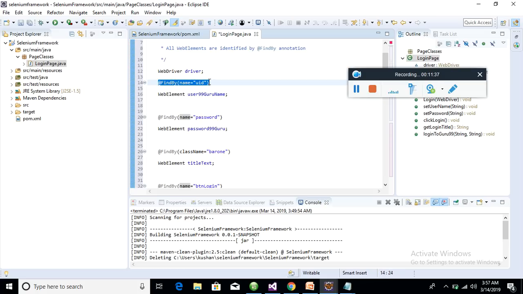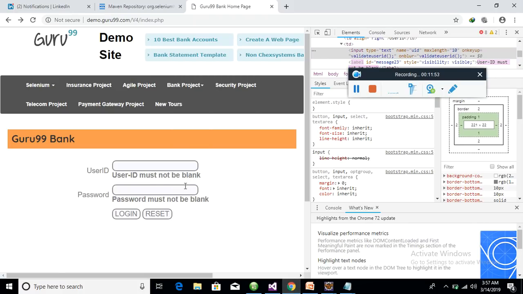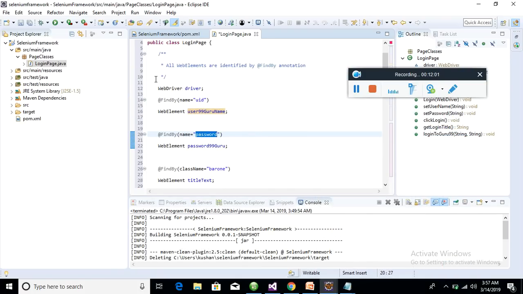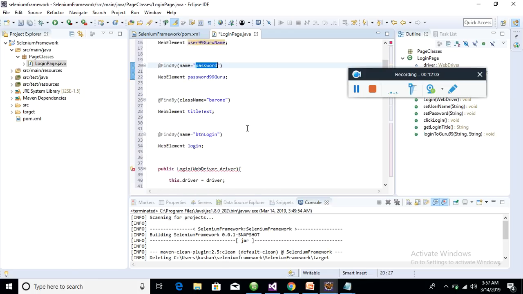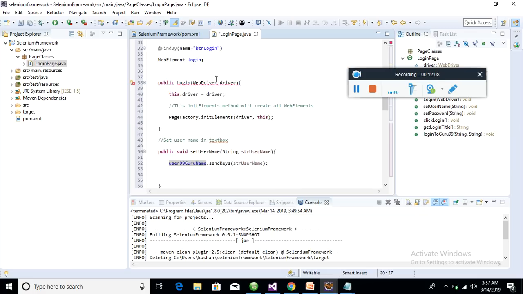The @FindBy annotation, name equals UID. I'm declaring a WebElement with the name user 99 guru name. In the same way I'm going to locate the password, since I want to type the password. I can go here, inspect, so name equals password, so I have located the password. In the Page Factory model, I have first declared the elements of my login page, then I am creating my constructor. This is not login, it should be login page.